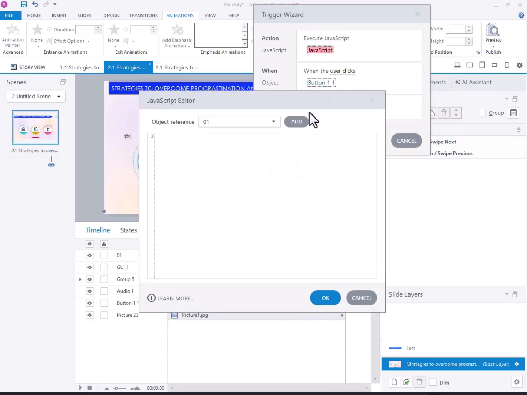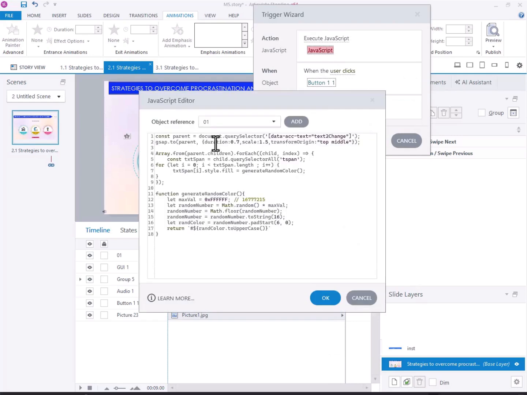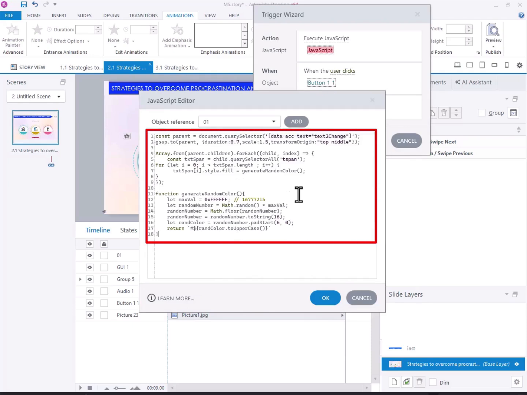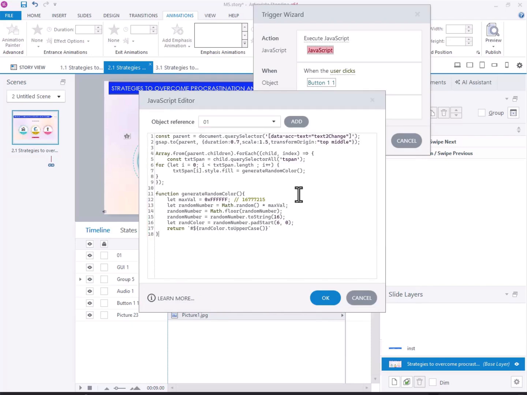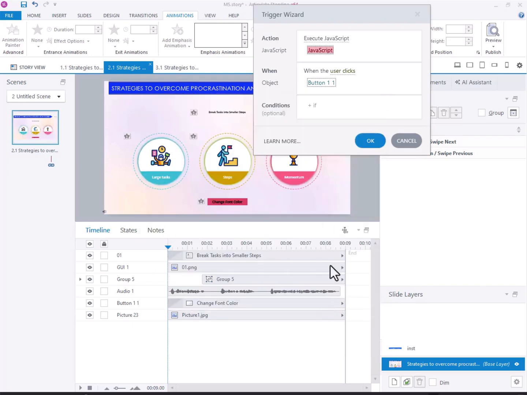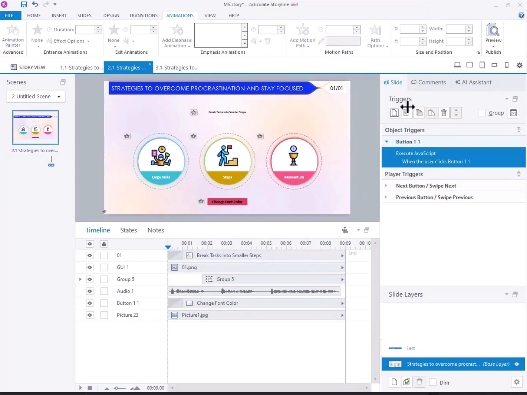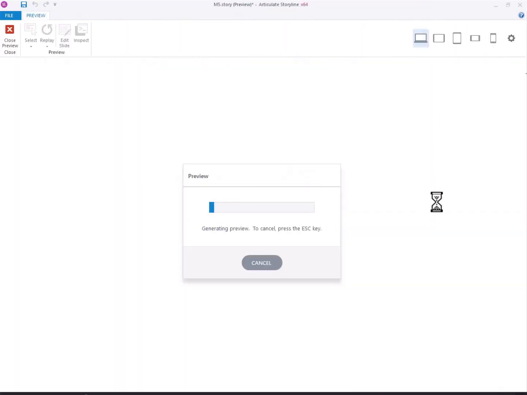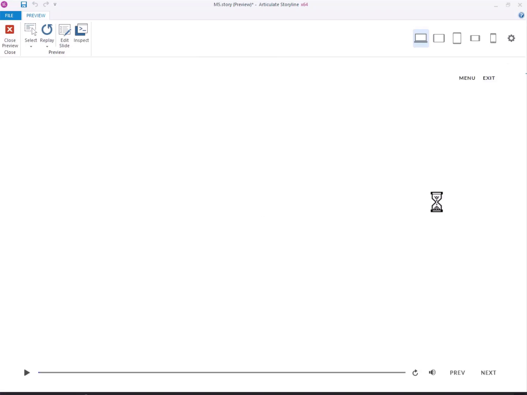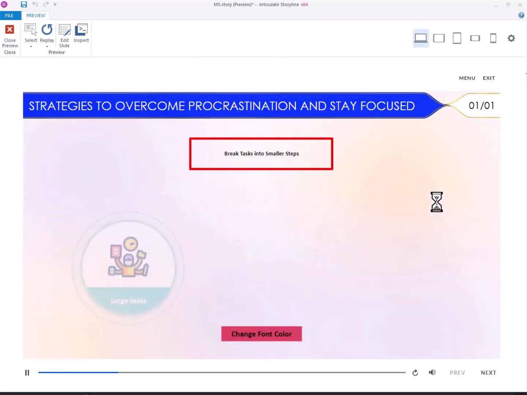Then, open the JavaScript editor and paste the JavaScript code. The JavaScript code will define different colors, so you can highlight specific words or phrases. Once you have entered the code, click OK to save. Now preview your slide. When you click the Change Font Color button, you will see the text update with the colors you defined.